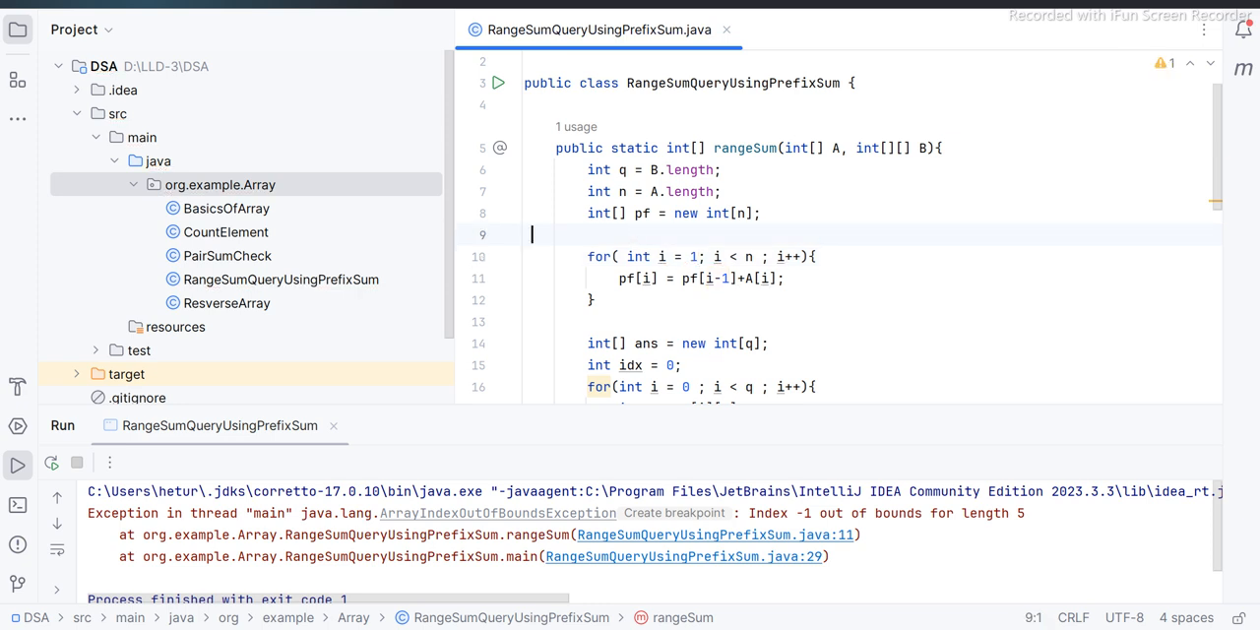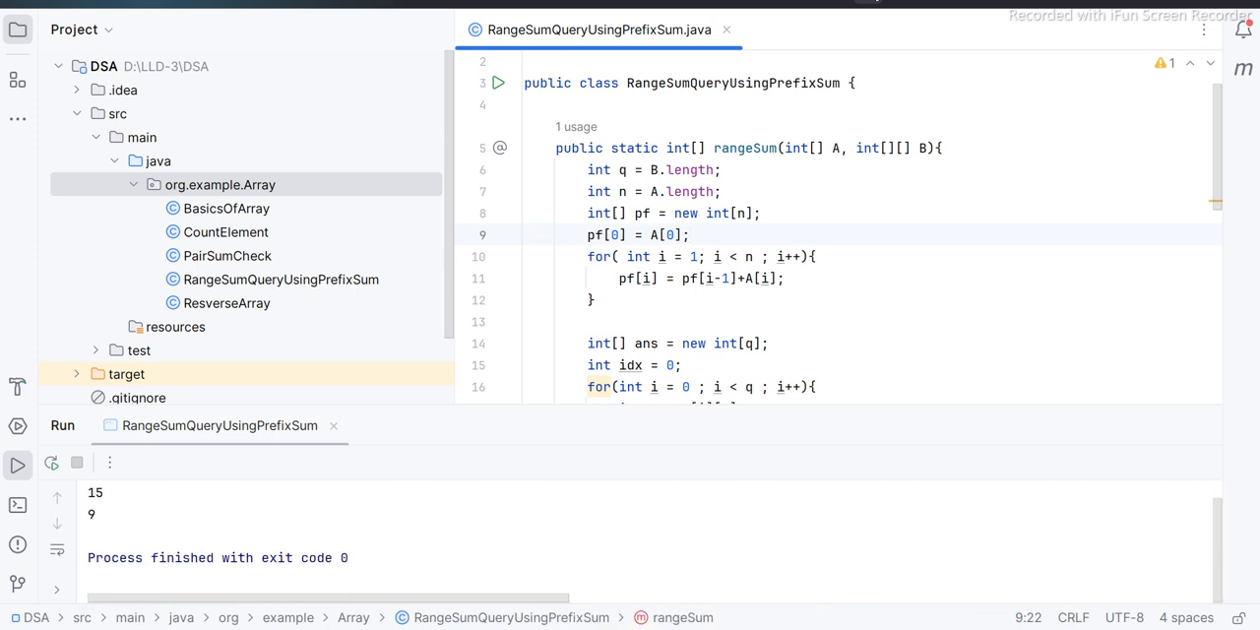And to start with, the first element, prefix of 0, the cumulative of the very zeroth element, is always going to be the same. We are not going to add the very first element with anything, right? Now this should work, guys. Okay. All right, we got the answer, 15 and 9.